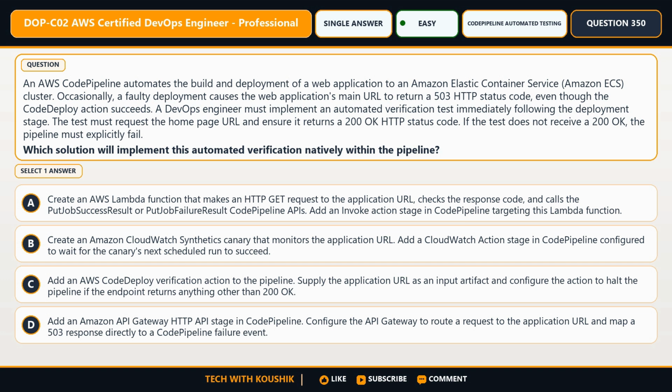Choices. Option A. Create an AWS Lambda function that makes an HTTP GET request to the application URL, checks the response code, and calls the put_job_success_result or put_job_failure_result CodePipeline APIs. Add an invoke action stage in CodePipeline targeting this Lambda function. Option B. Create an Amazon CloudWatch Synthetics canary that monitors the application URL. Add a CloudWatch action stage in CodePipeline configured to wait for the canary's next scheduled run to succeed.